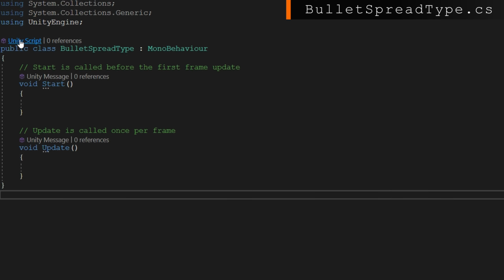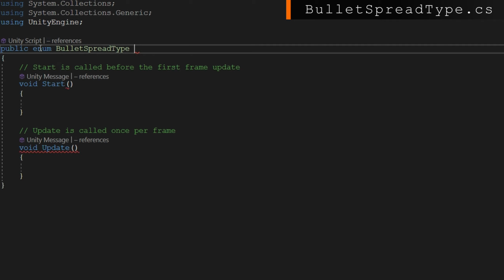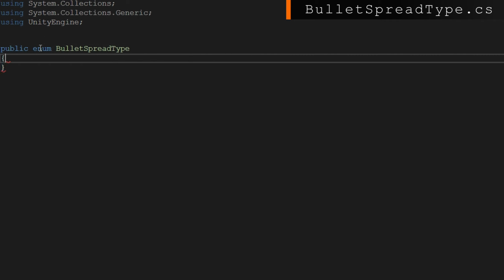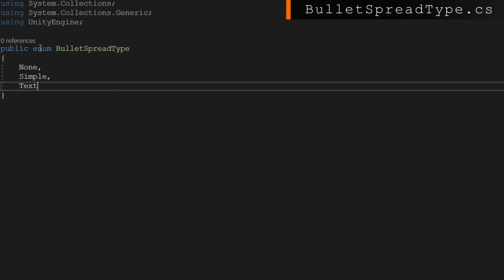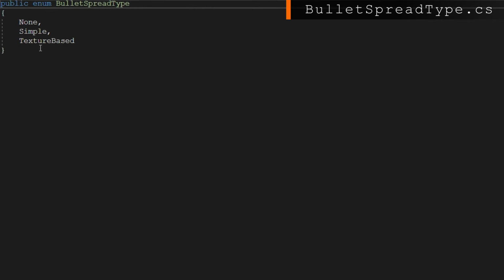We'll start with that new enum, the bullet spread type, change it to an enum, and add the three modes that we're going to have. None, which would mean you're always perfectly accurate. Simple, which is what we've already implemented. And then the texture-based one, which is a cool one we're going to implement today.